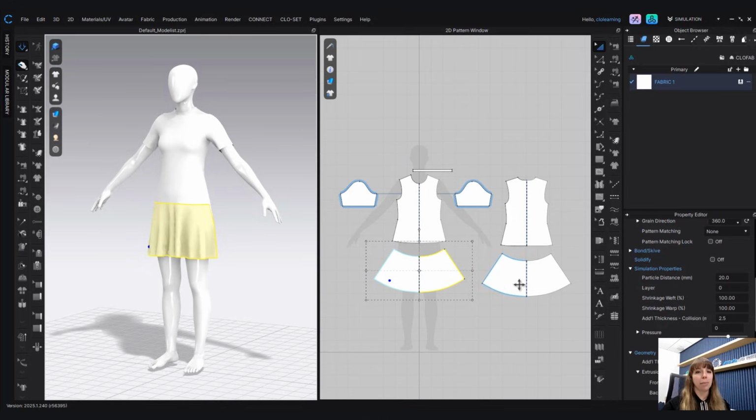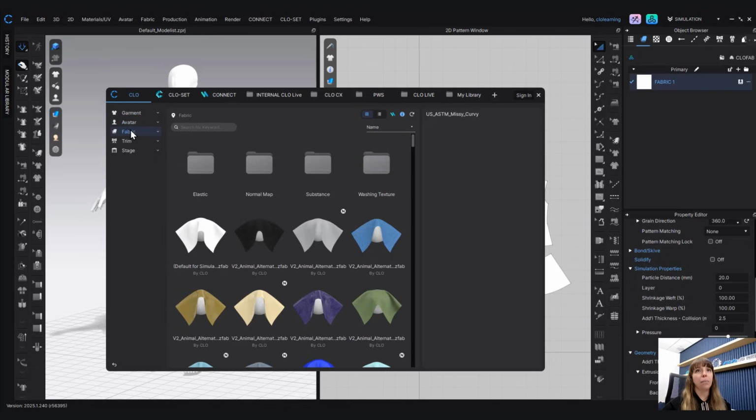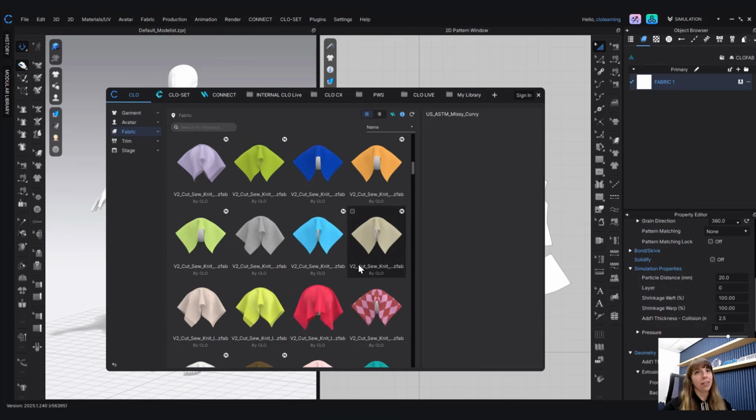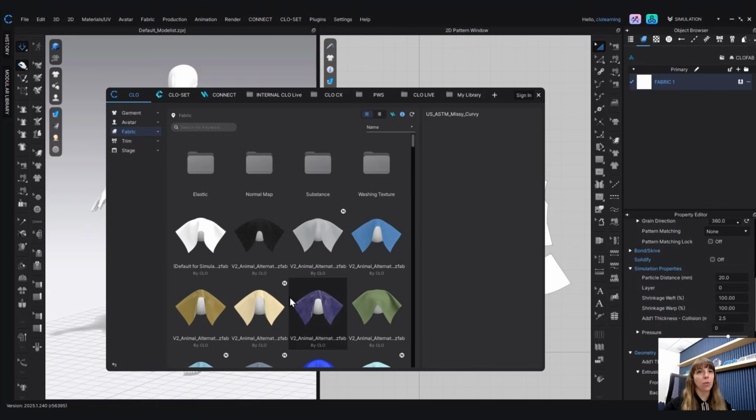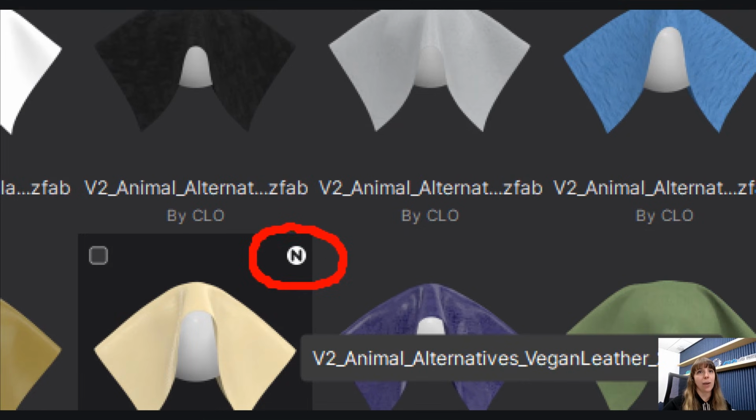Now, for our fabrics, we're going to need our CLO library. We can click on this button in the upper right, or Y on our keyboard is going to open up our library. Make sure you are on the CLO tab and come down to fabrics. So CLO has, I think, over 300, it's a lot of fabrics now. One thing I do want to point out is if you see this little white N icon next to any of them, it means that it is just not a downloaded asset yet. So just keep that in mind. You might need to download a material depending on what you choose.